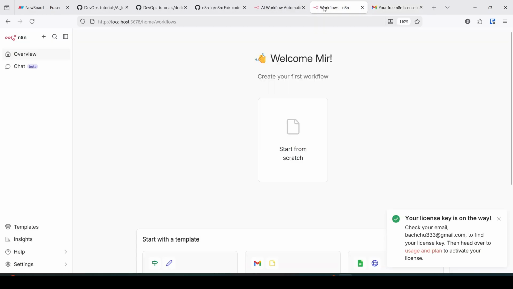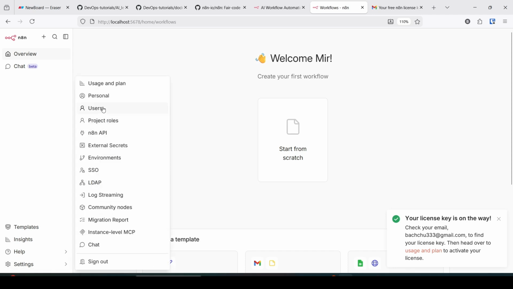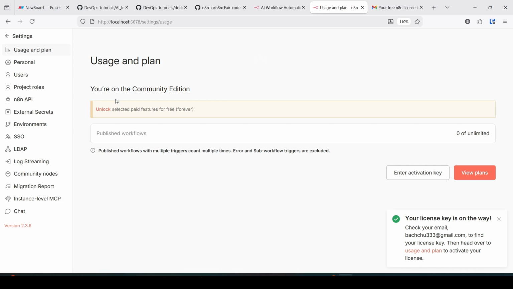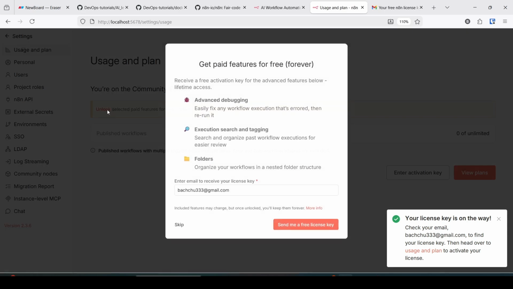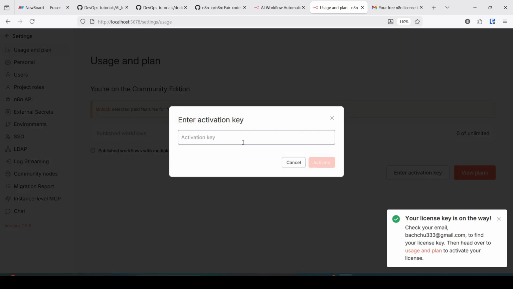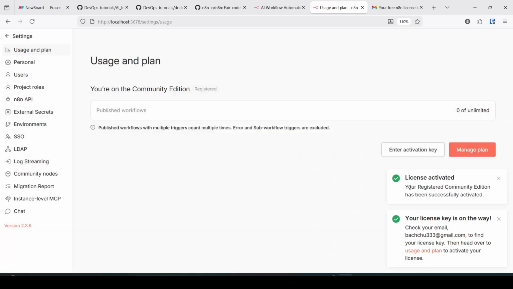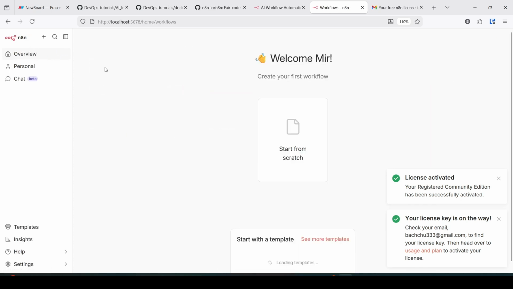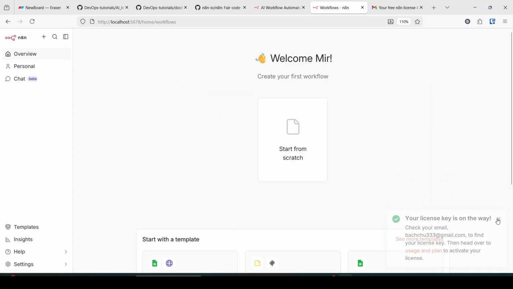And then go to here, and go to the settings, usage and plan, and here you can enter the activation key, and then Control V, paste it here and activate. Your license is activated.